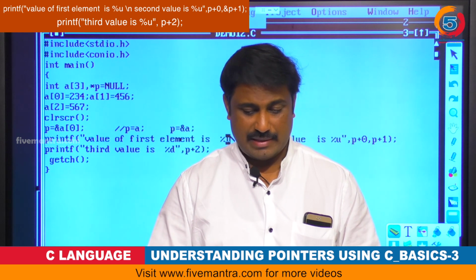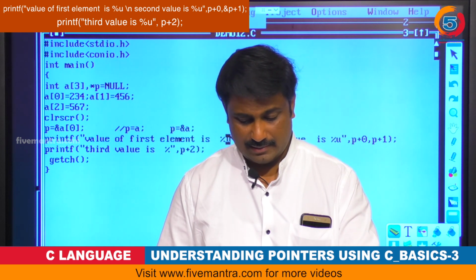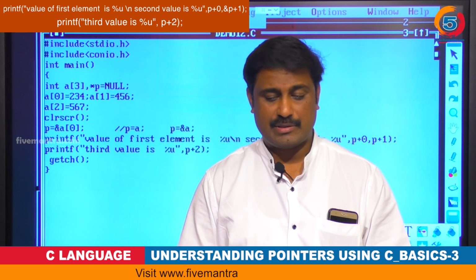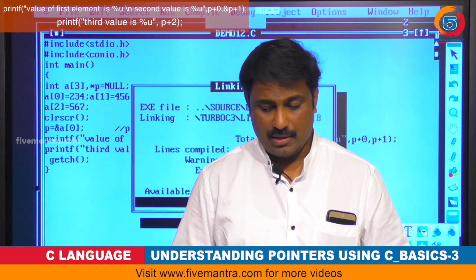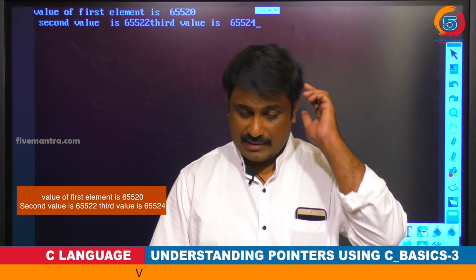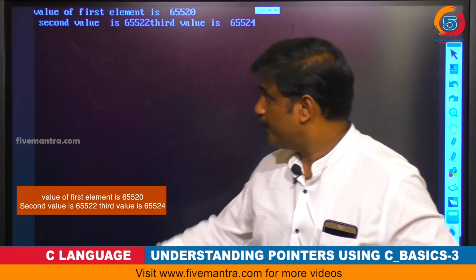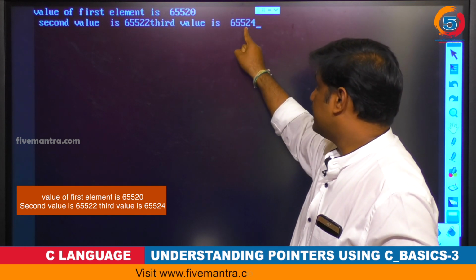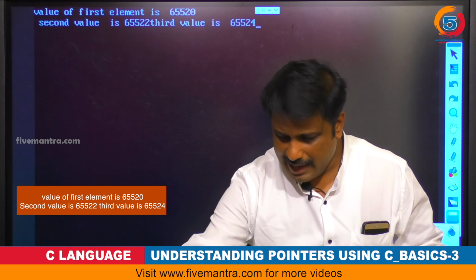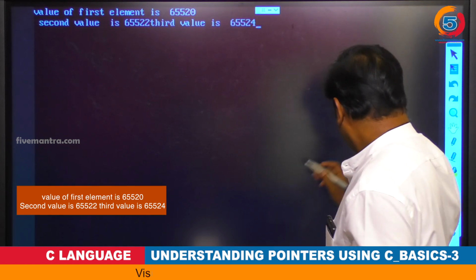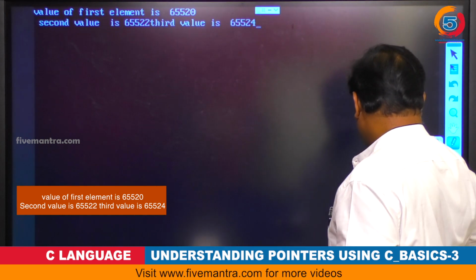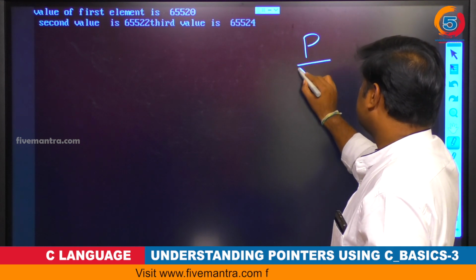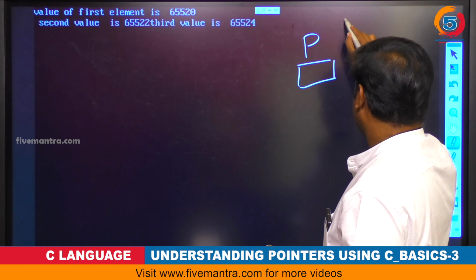Then you can understand whether it is an integer or not, that unsigned integer and normal integer also it will print. Why? Because I have a positive value, like some addresses, right? Now you see that 65520 is the first address, 65522 is the second address, 65524 the third. If you go into the depth of this analysis, what does p consist of? p is the starting address of the array element, right?